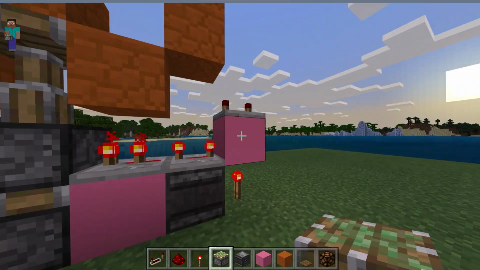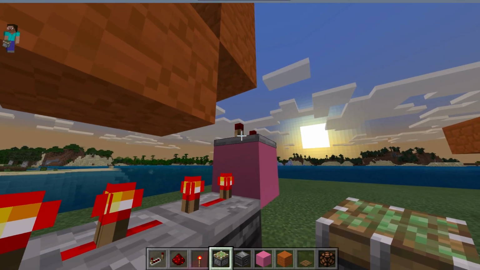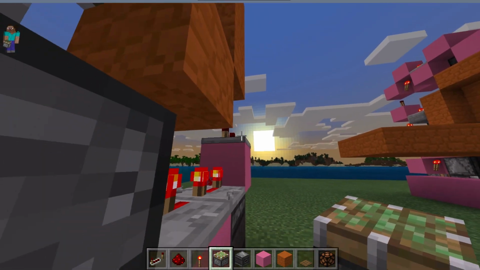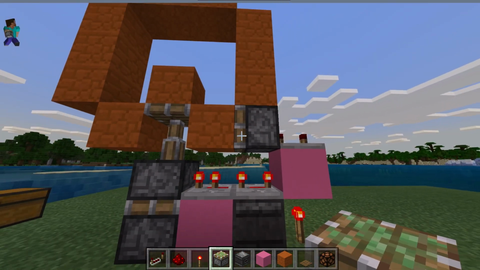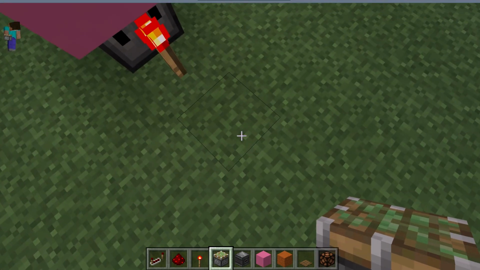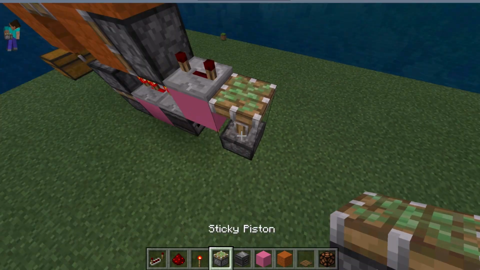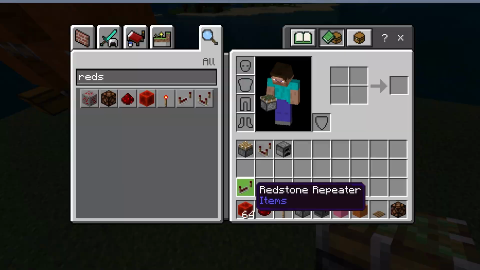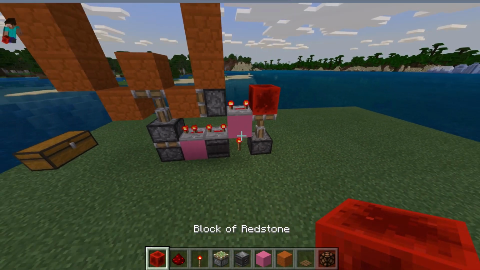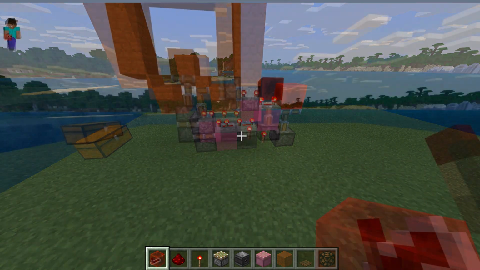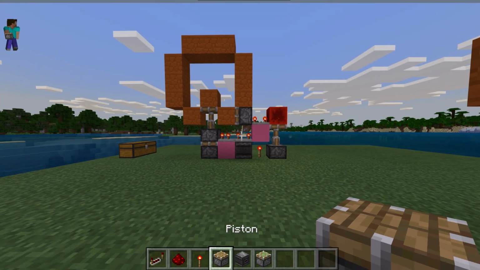Once you've got that, place a sticky piston by holding shift onto that repeater, facing it towards your door block, like that. Then, next to this redstone torch here, place another sticky piston. Oh, you'll need a redstone block, with a redstone block on top of it. So I forgot to list redstone blocks, so you need that. So it should look like that. Okay, we've got the first front half complete.